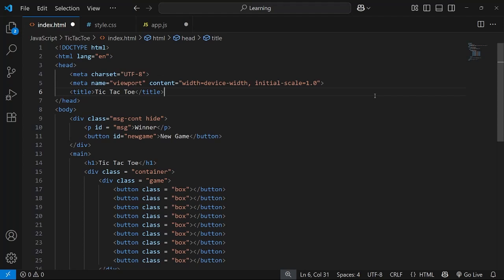Hey everyone, welcome back to another quick and interesting tutorial, where I'm going to show you how you can link your CSS file to your HTML file so that you can easily access all the contents of your CSS file over your HTML file.